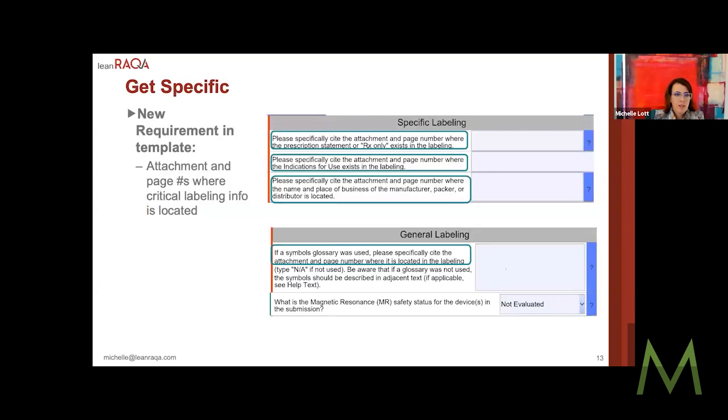So get specific. The new requirements in the template now require you, for certain things, especially in labeling, to reference the specific attachment number and the page number within that attachment where they can find this information.